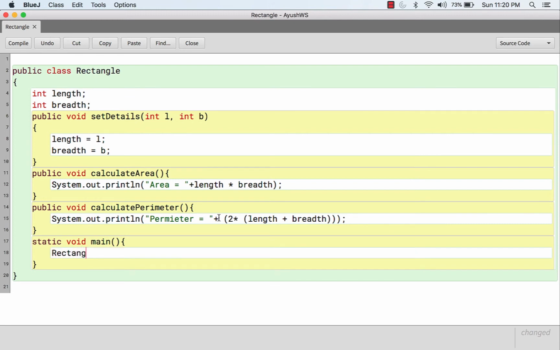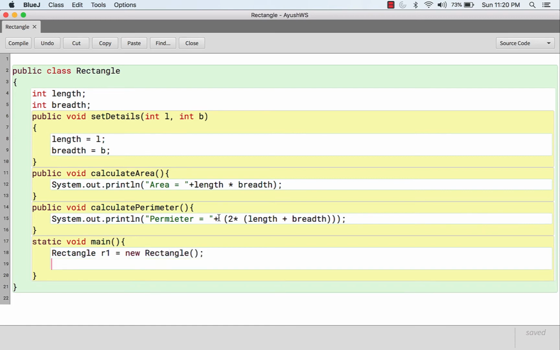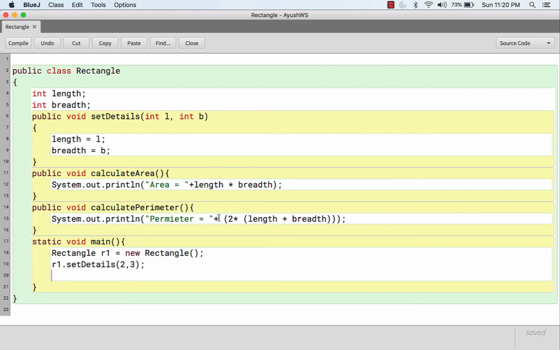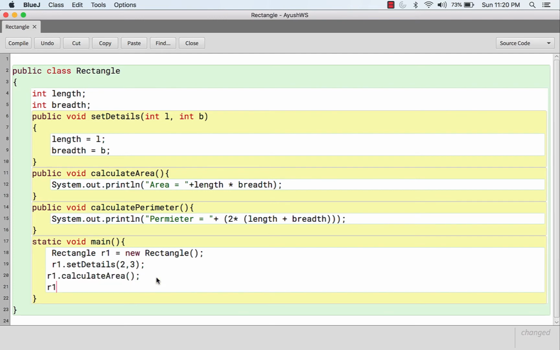Now let's create a static void main method. Create the object of the class Rectangle: R1 equals to new Rectangle. We need to call the method R1.setDetails, passing in the values, say 2 comma 3. We'll call the method R1.calculateArea, and then we'll say R1.calculatePerimeter.